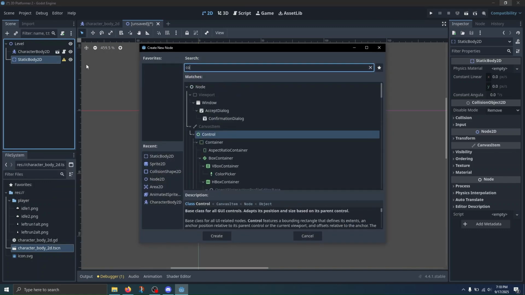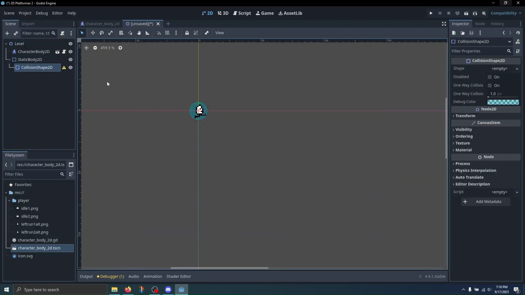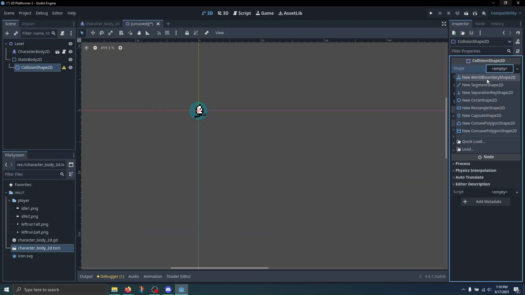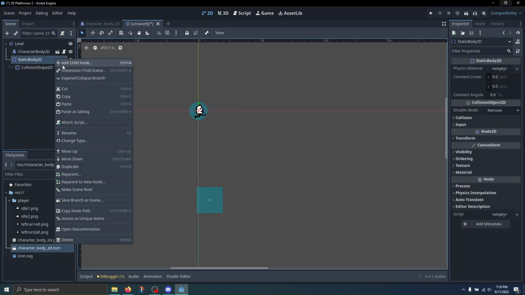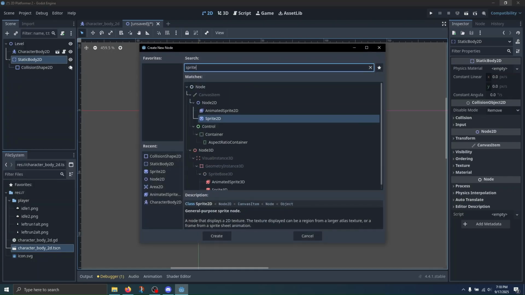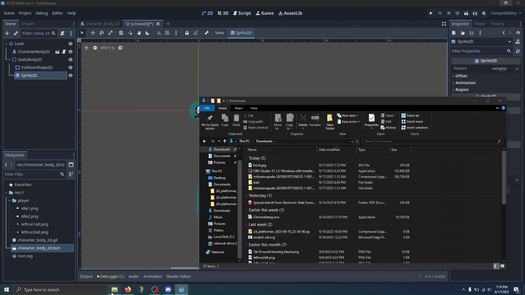So we're going to go ahead, click Add Child, and click Collision Shape 2D. This is similar to what we did with our character body 2D. And for this one, we're just going to make it a rectangle because I can't be bothered. Alongside this rectangle, we're going to add a sprite 2D. So notice how it's not an animated sprite 2D. It's just a sprite 2D because I don't need anything fancy. It's just going to be a platform.